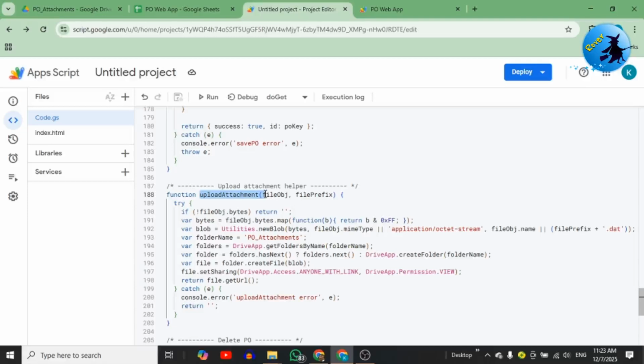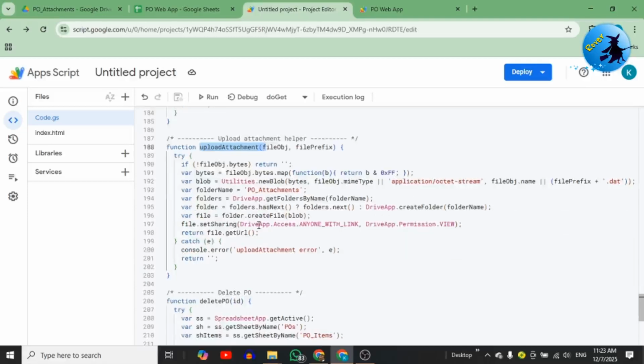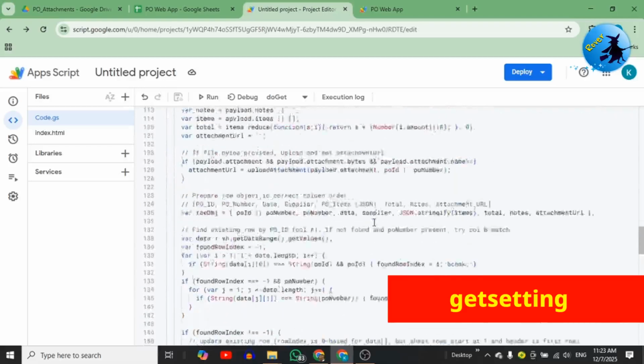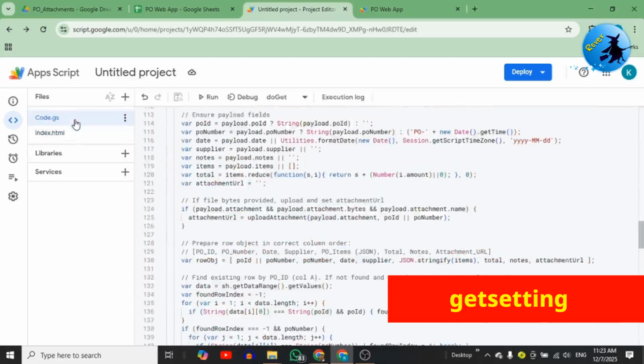Finally, the upload attachment function uploads files to Google Drive. All of this is handled using pure Google Apps Script.